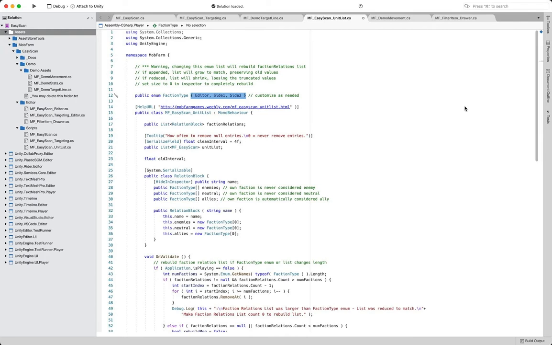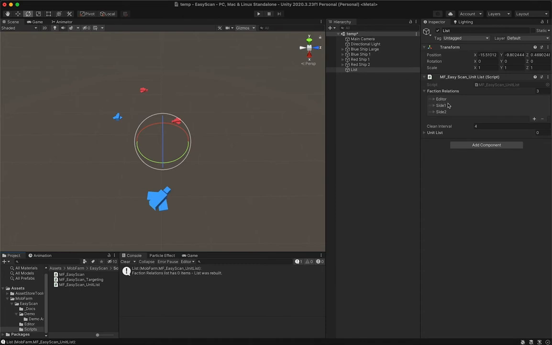It's in the unit list script, and right at the top here we can edit these values, add to them, anything we want. They have no intrinsic value, they're completely arbitrary. All that's going to matter is their relationship to each other, which we're going to define in the inspector. And so here we have that list here.